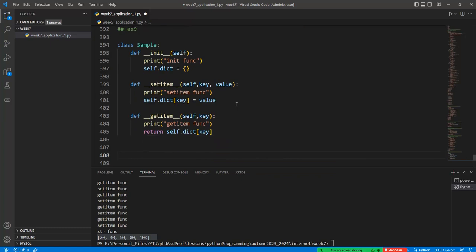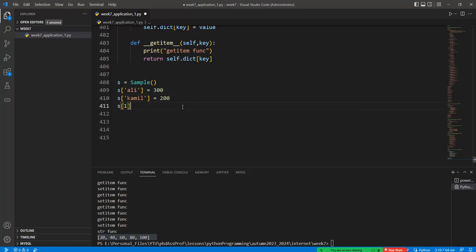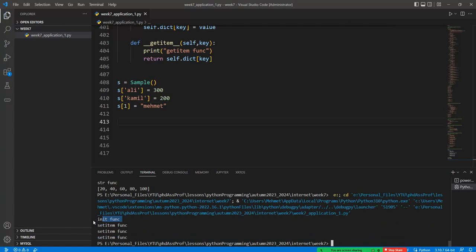Firstly, we need to create the s sample in here, and s Ali can be assigned to the 300, and Kamil 300 or 200, or s1 is assigned to the Mehmet. Okay. If I run this code, then the init function is called for the s, and set item is assigned with these terms s Ali, s Kamil and s1, because we have the assignment operator in here.